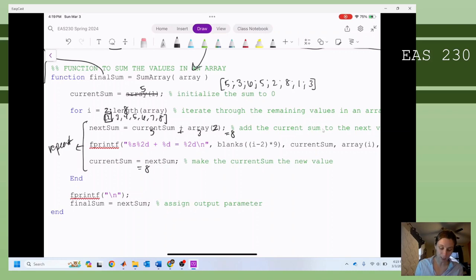I'm going to go back up to the top, and I'm going to go through my next value in I. I'm saying, did I run out of values yet? No, I'm going to go to 3. So next sum now equals current sum. Current sum is not 5 anymore. Current sum is 8. It's whatever I initialize it to down here.